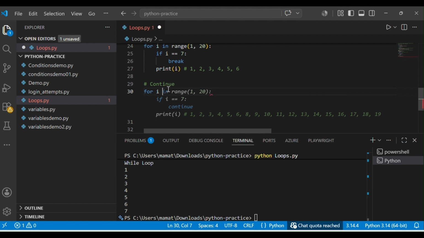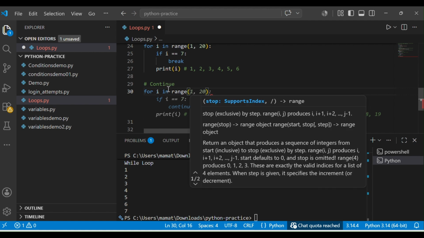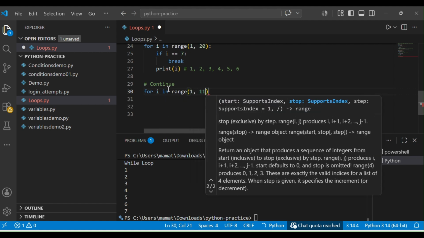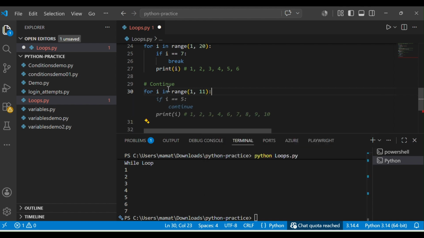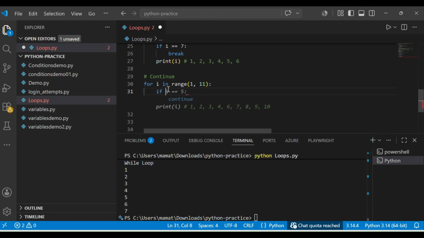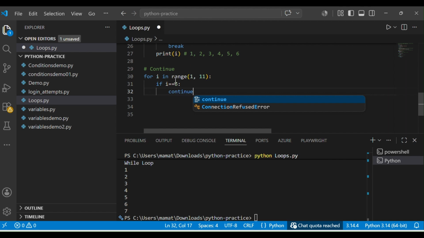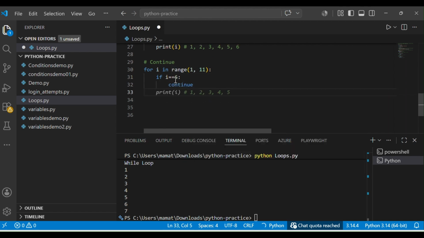At that time, I can take the same range. When I say 1 to 10, I can take the range from 1 to 11. After this, I want to skip only the sixth user. So instead of break, I have to use the continue statement. After continue, I have to print the i value.